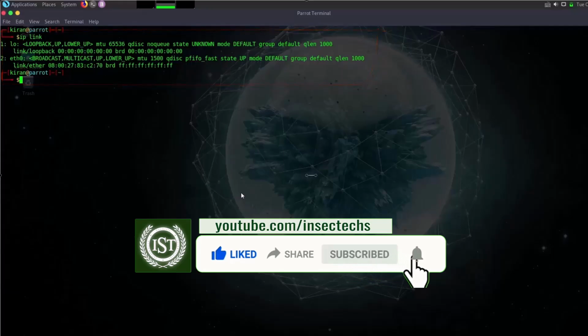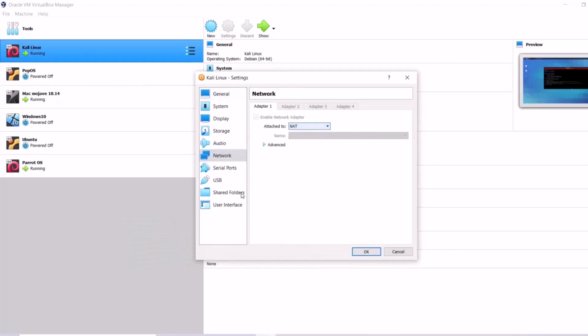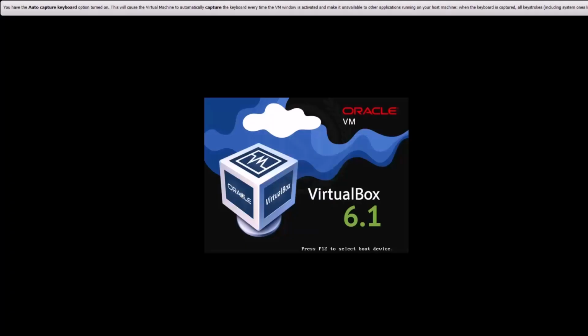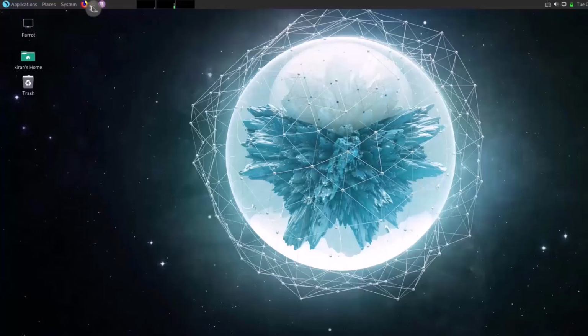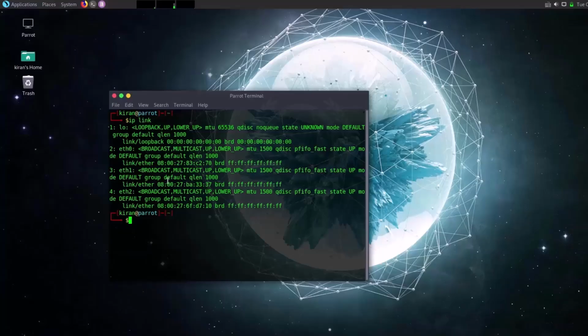Now let me do some tweak. I'll do some settings. What I did was I have added a few more interfaces to all of the virtual machines. Now let us open the terminal. ip link, enter. Now you can see over here we have 4 network interfaces listed, 1, 2, 3 and 4: loopback, eth0, eth1 and eth2 respectively, and of course related network interface information.